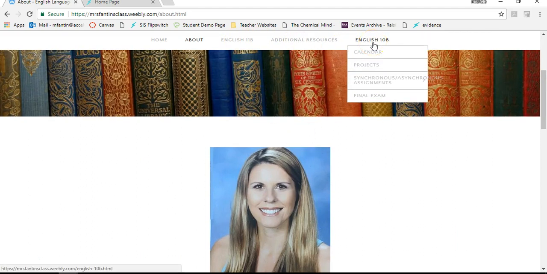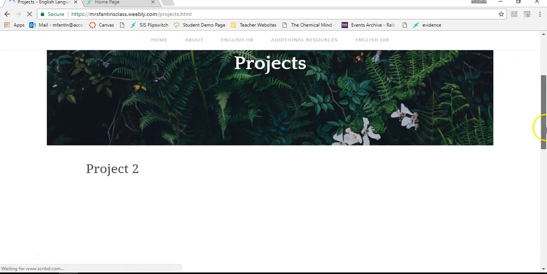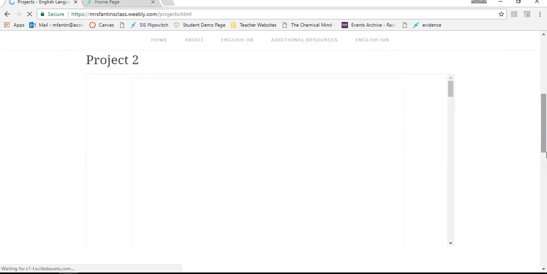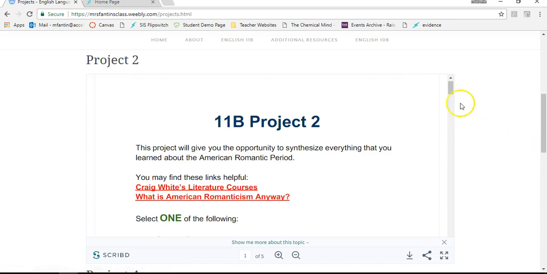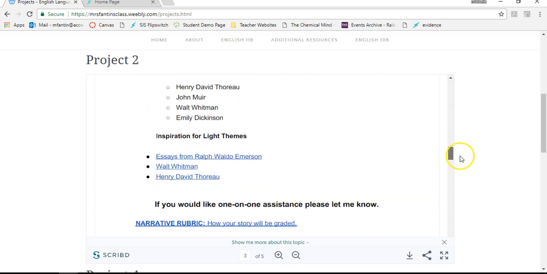Okay, now what you're going to want to do is go up here. I only have the classes listed that I'm teaching at the moment. So if you're in 10A or 11A, don't worry, it'll be here when you go there. So say you're in 11B, you click on projects, and the projects will be here with the directions. Takes a minute to pop up, so just give it time. So you can see here, the project directions for 11B are right here.